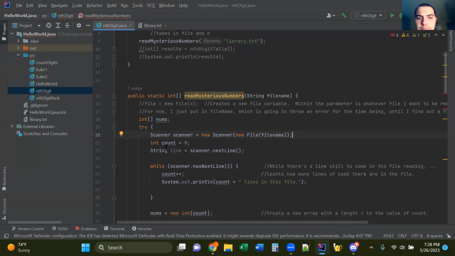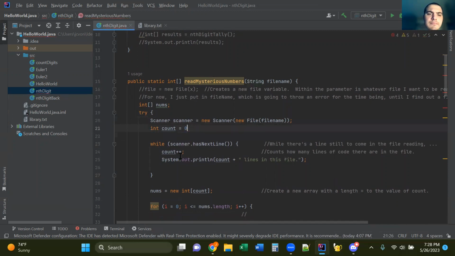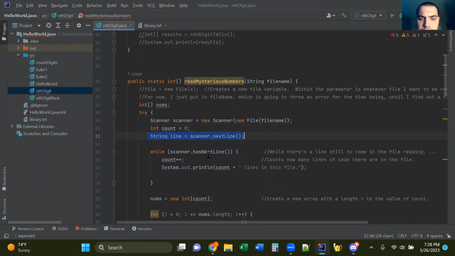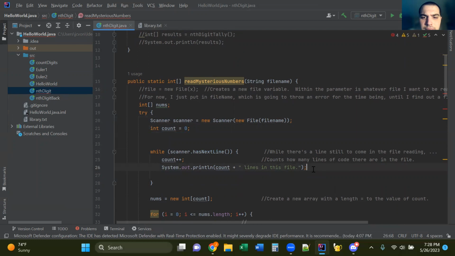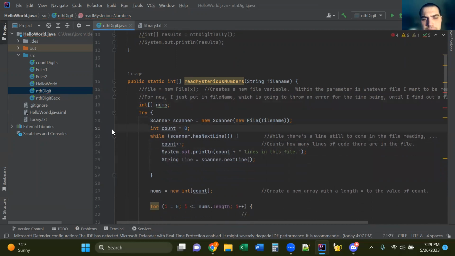Regardless, what's going on here is you've got try. Let's see. We don't need that there. While has next line. Okay. So what we've got over here is that we want to say while we have... So the way the while loop works for reading a file, you just say while there's something to read, you've got to read it. Make sense? Right.